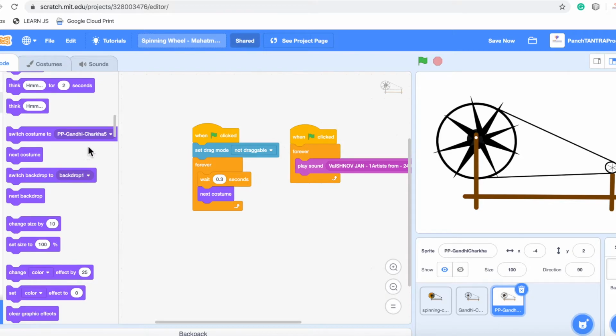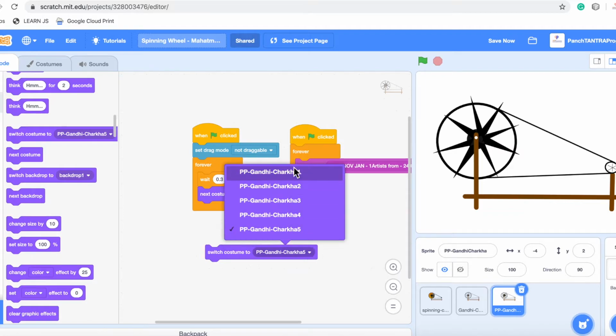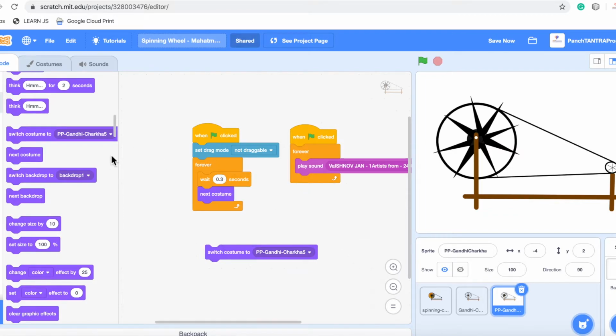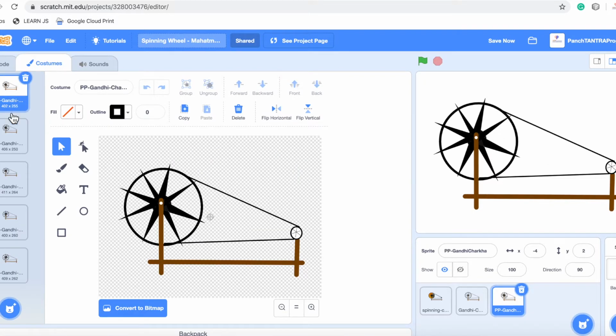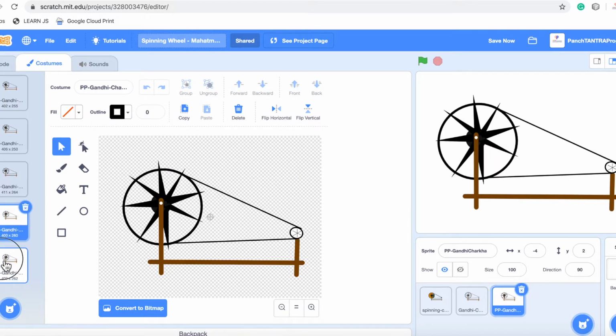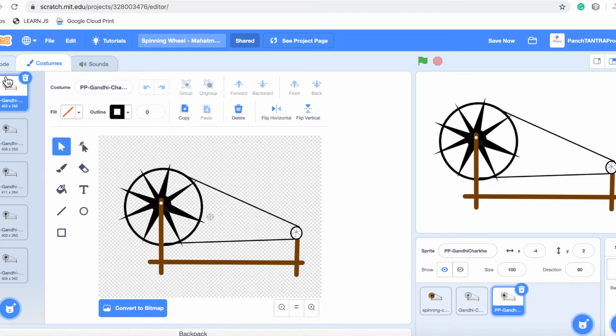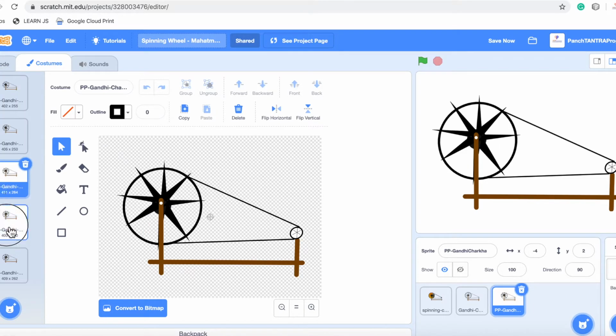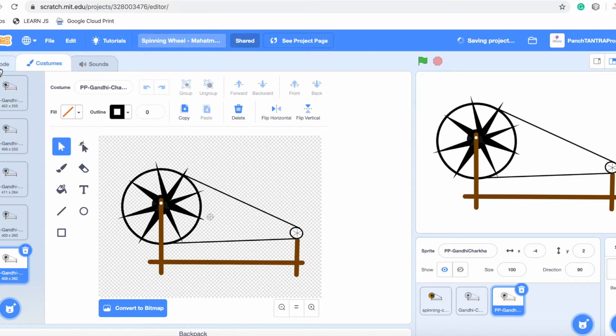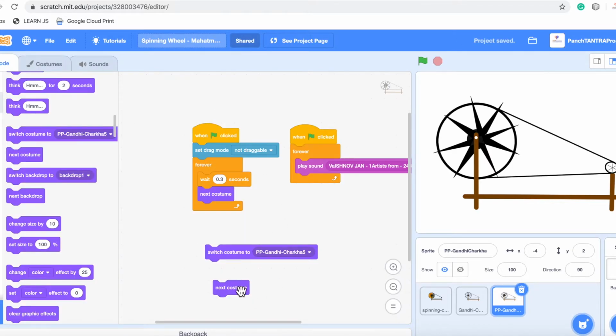The difference is when you use the switch costume block, you can specifically select any of the costumes. If you're using next costume, it automatically picks up the next costume in the order, in the same order as the costumes listed here. Now because in our costumes we want to just pick up one after the other, we will be able to use next costume.